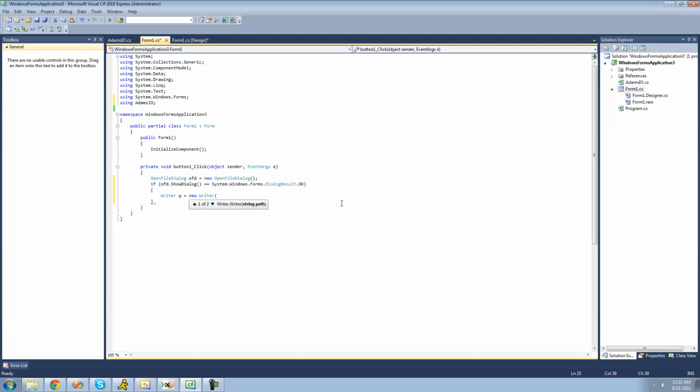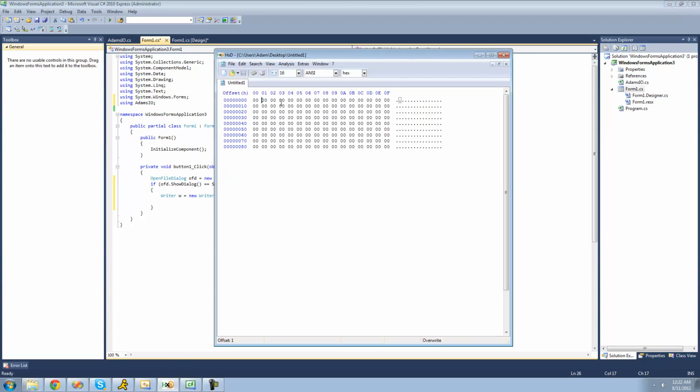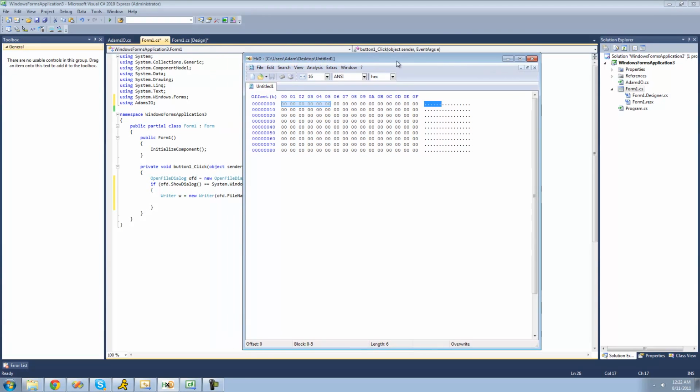But I'm just going to make it be big endian, so I'm not going to tell it to be big endian, since it'll default to big endian anyways. Alright, so we're just going to create a new writer off the file that the user opens. So we're going to say ofd.FileName, and then we're just going to want to write a string right at the beginning of the file. So we're just going to write Adam right across there.